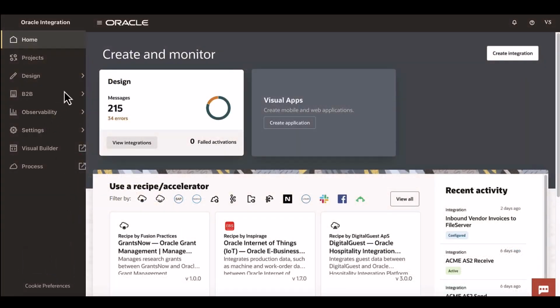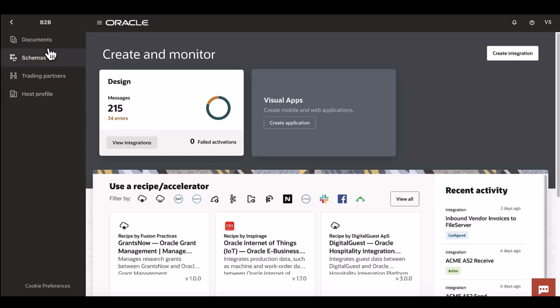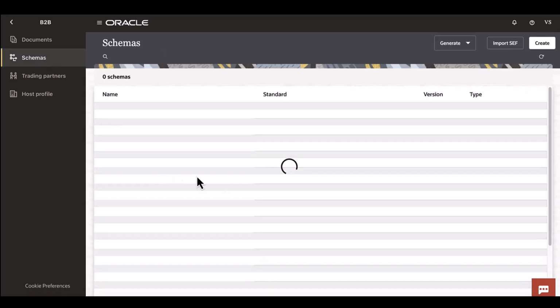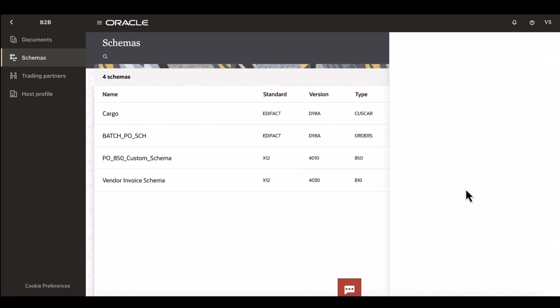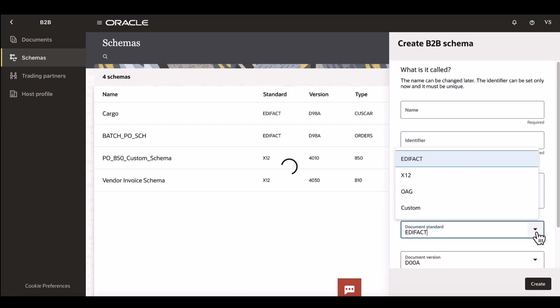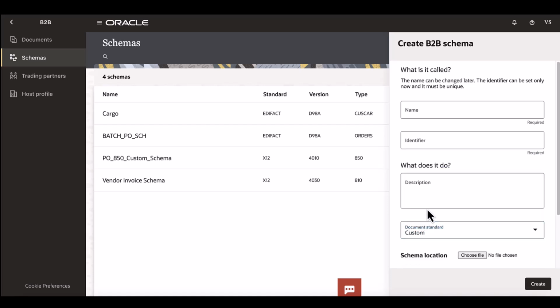Hello everybody. Today we are going to take a look at how we can create an XML schema and use that as part of our B2B setup. So for that we go into the B2B schema section, and here in the create option we see a new entry called custom.